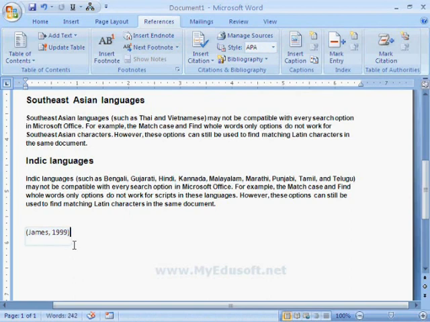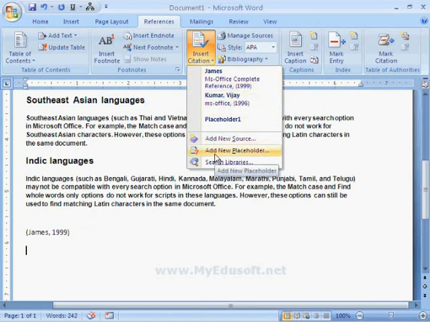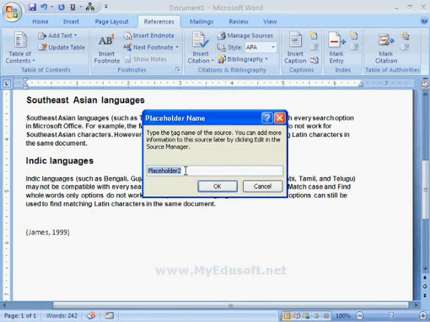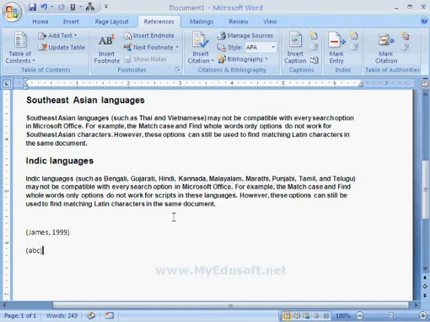If the information is not detailed, then we have to select the Add New Placeholder option. Here we have to give a placeholder name. Now that information is added here.